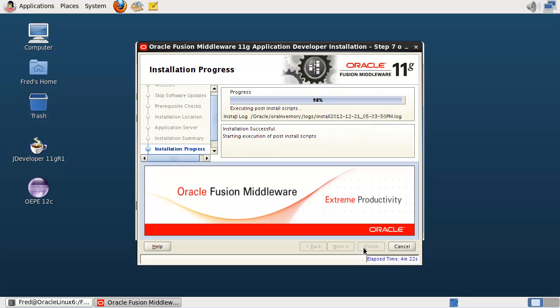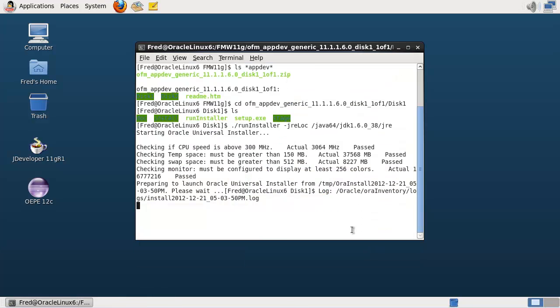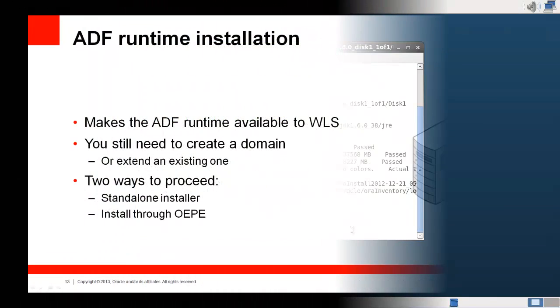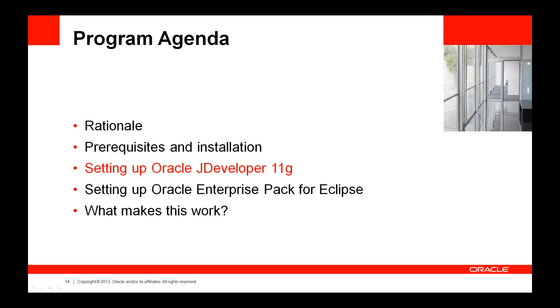Once the installation is done, you will get a summary screen. Simply click on the Finish button. You will then get dropped to the command line. We have installed WebLogic Server and deployed the ADF runtime on it. Let's now set up Oracle JDeveloper 11G to use that standalone WebLogic Server instance.